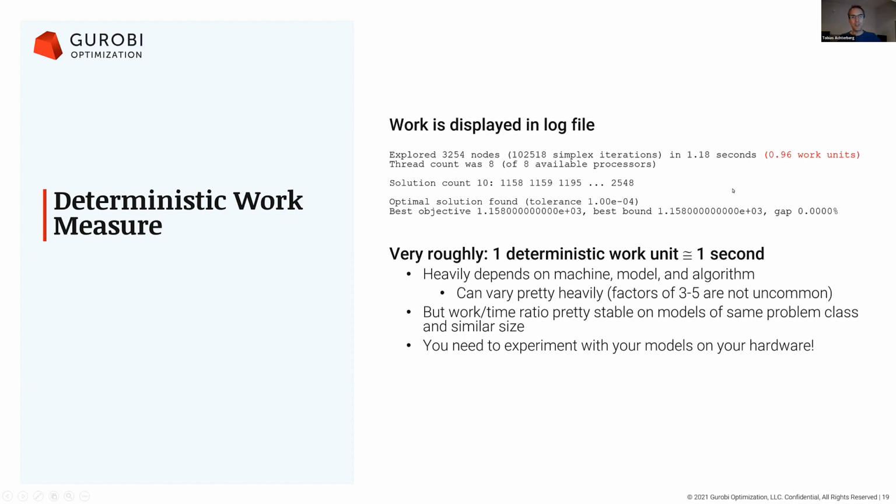So what is this work unit? This is just a deterministic measure that we have tuned to be roughly 1 second on the hardware that we are using for our tests. So if you have a faster machine than we do, then of course you would consume a smaller number of seconds for the same optimization, but still the same amount of work units. That means your ratio of work units per second is then larger.